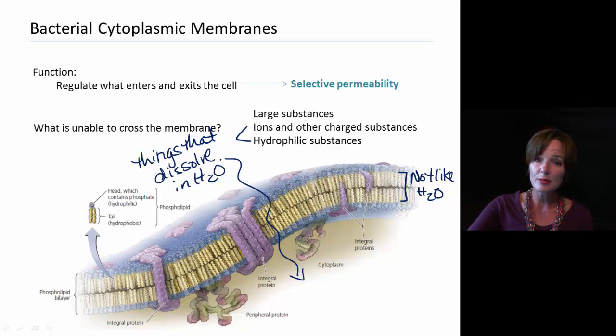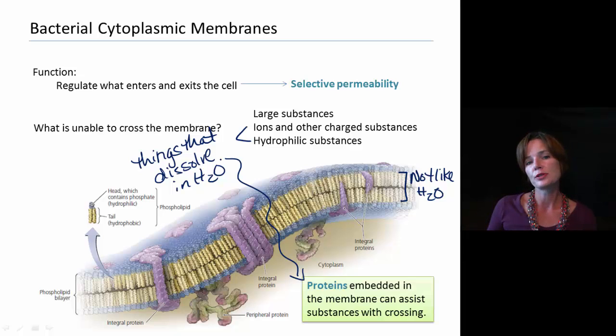There are ways to get them across, because certainly the cell is going to have times when it needs to bring some charged substances in, when it needs to bring some hydrophilic substances in. And this is really where the proteins come into play. One of the major functions that proteins have when they're embedded in that membrane is that they are going to help pull in those substances that wouldn't normally get across. And this is where they choose. They will decide each moment of every day what they want to selectively bring in and what they want to block at that moment in time.